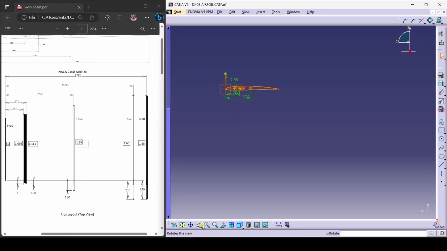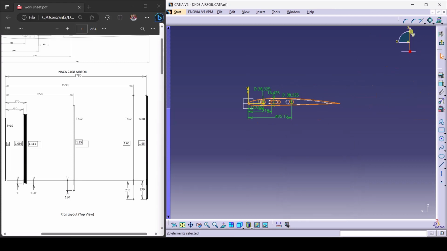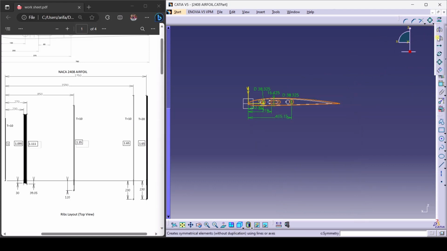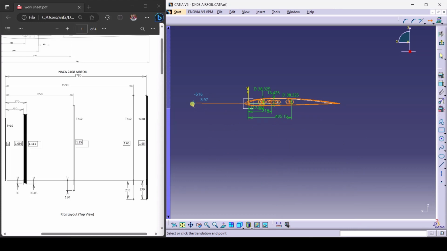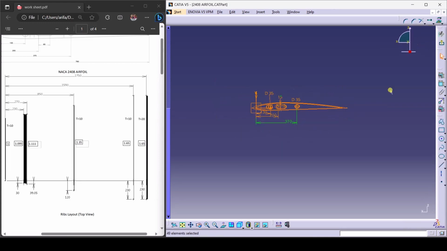So we will change the second aerofoil. Select the profile, using the scale tool I'm changing this to 1.095. Then I have to offset from this leading edge to 30 mm. So this profile is ready.